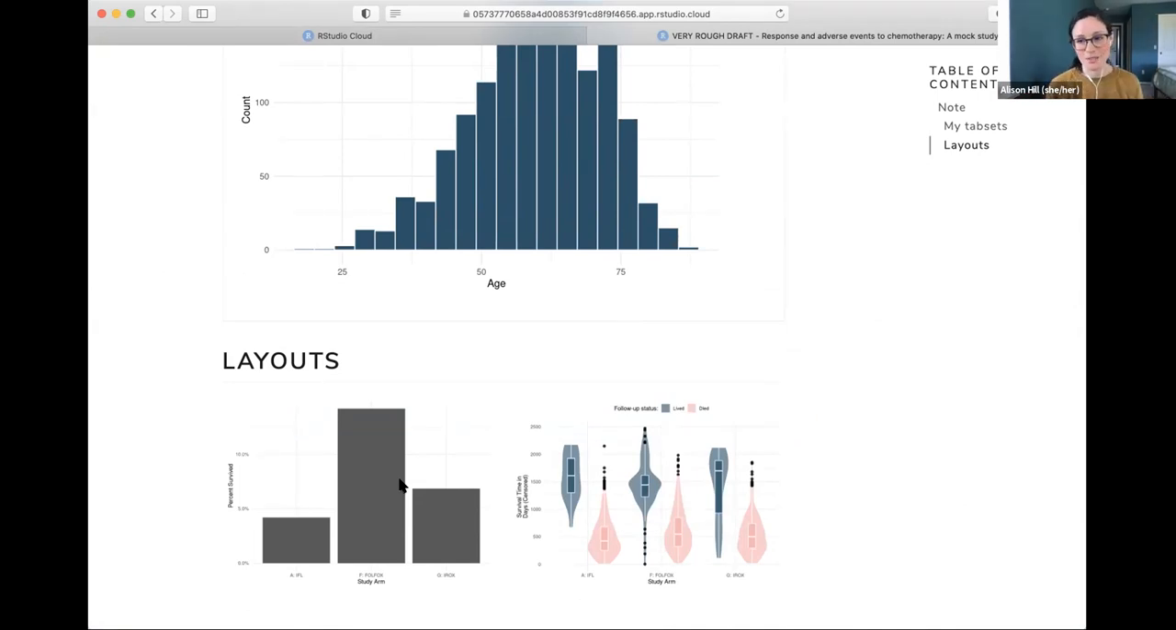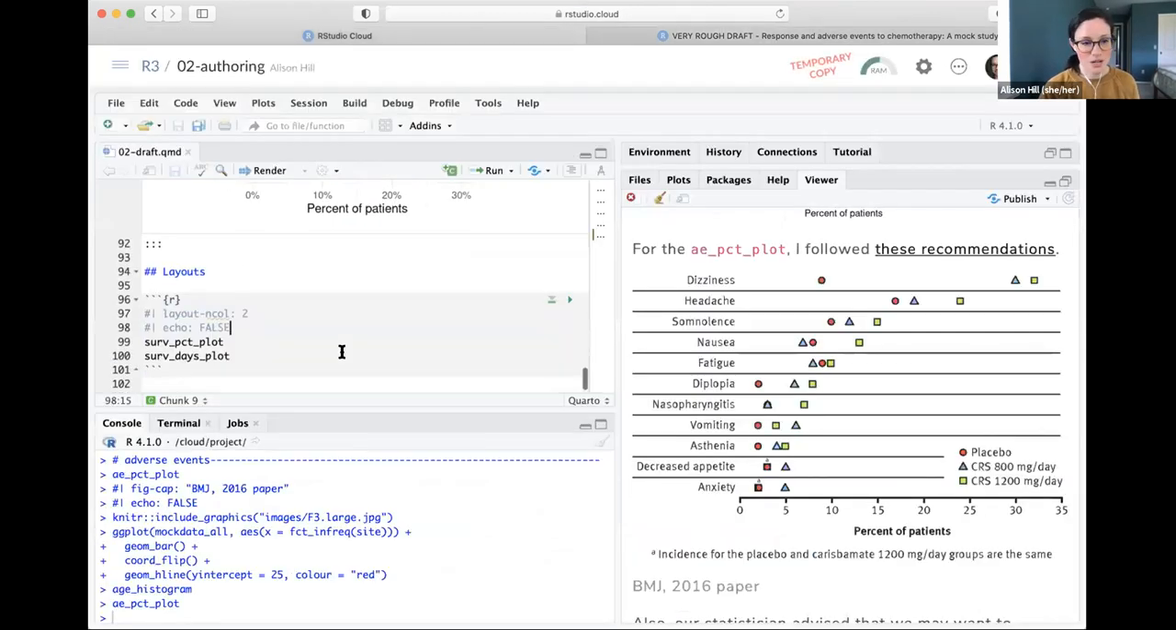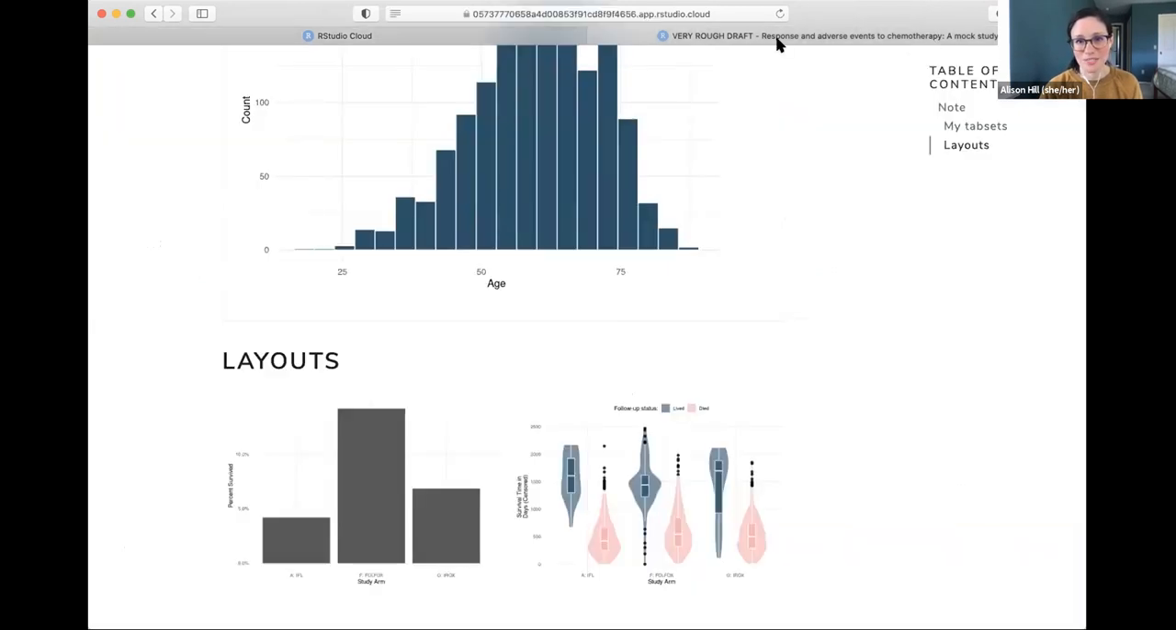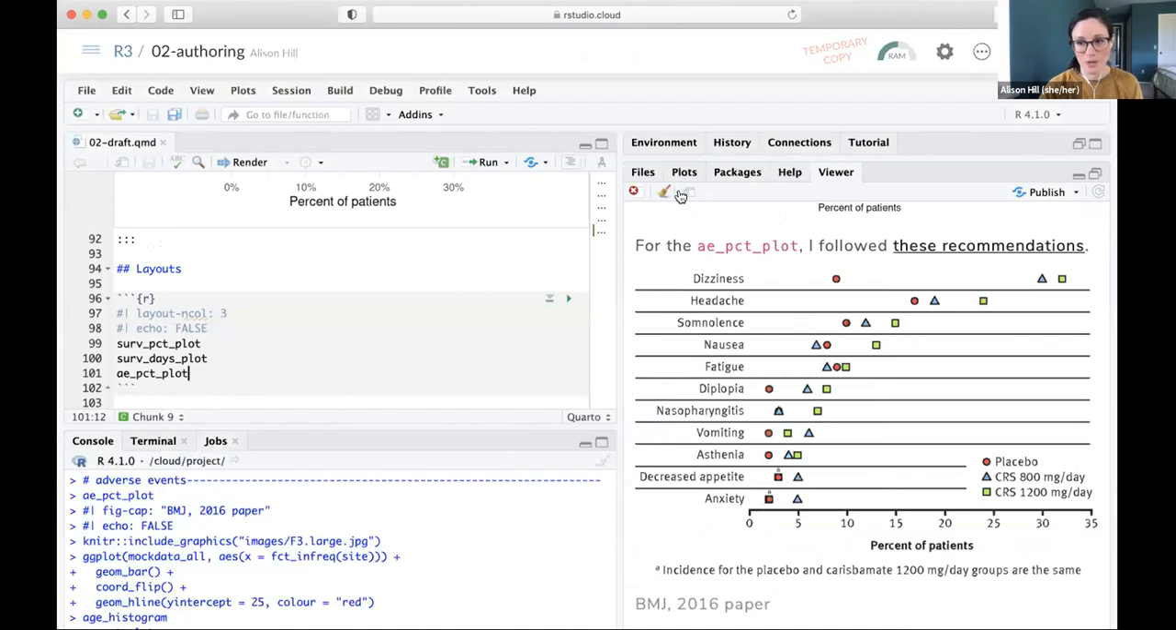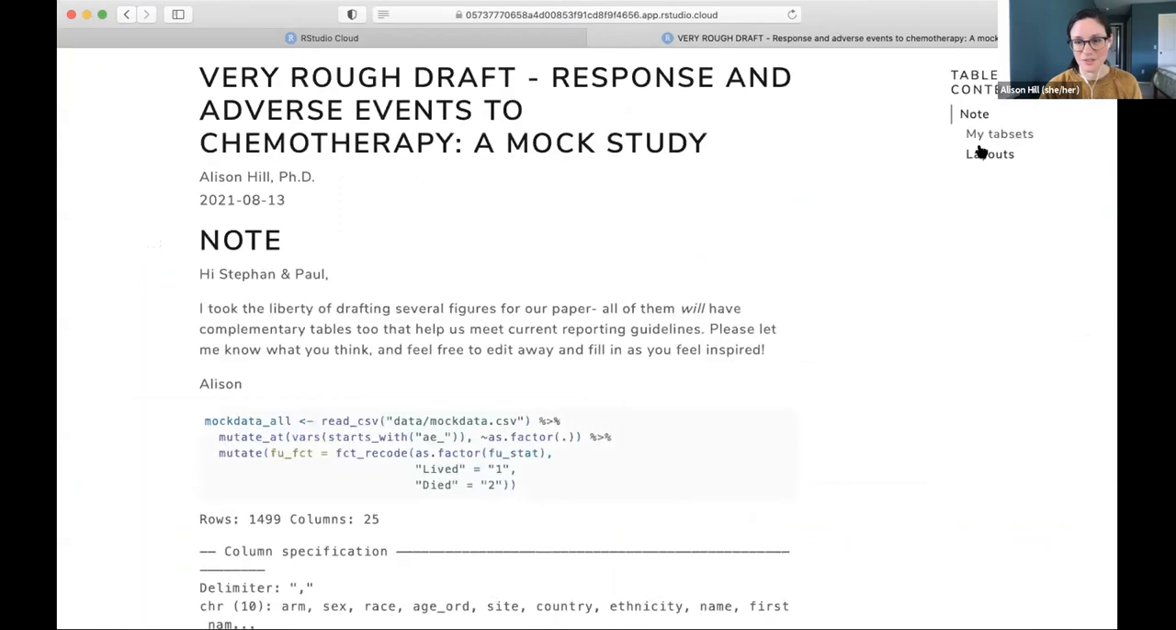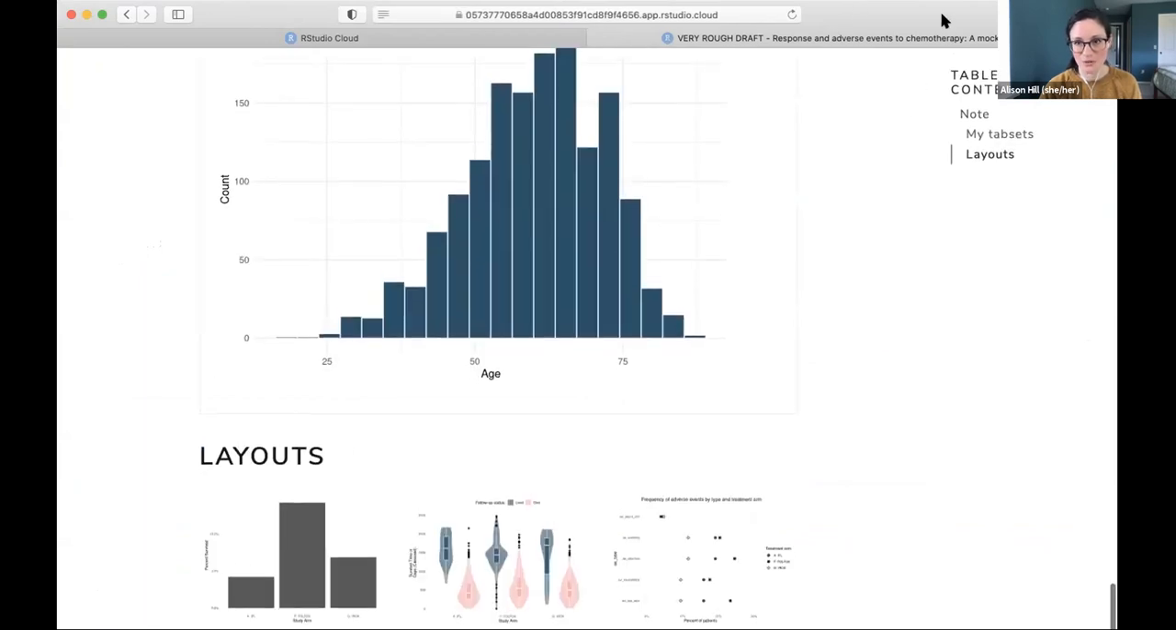And this is really flexible. You saw me enter layout in call two. You can do in row, you can change this up. I'm going to add the AE percent plot here and change in call to three. So you can see that it goes up to three columns. This to me makes life so much easier for being able to format actual figures for publication. Let's go to layouts. You can see it did three in a row there.